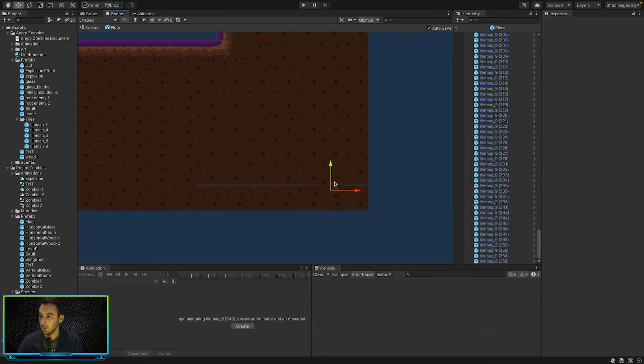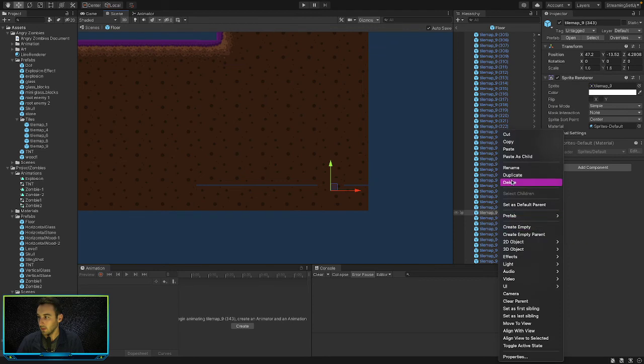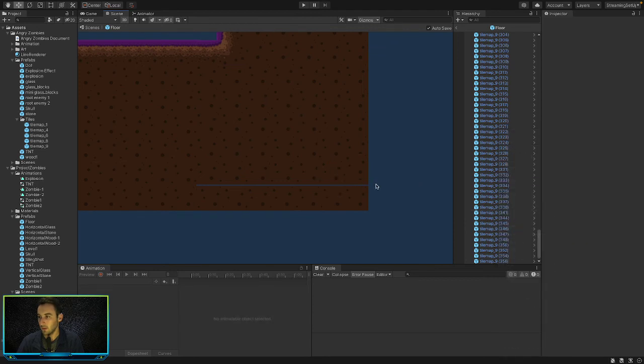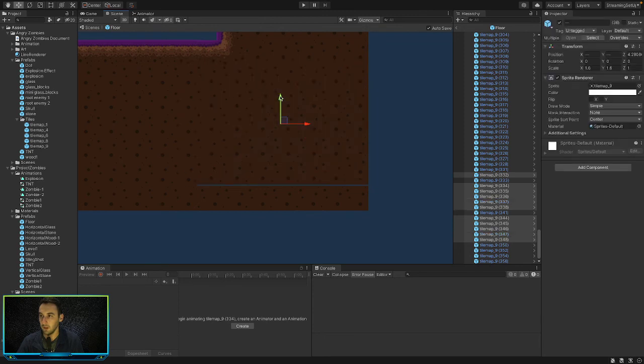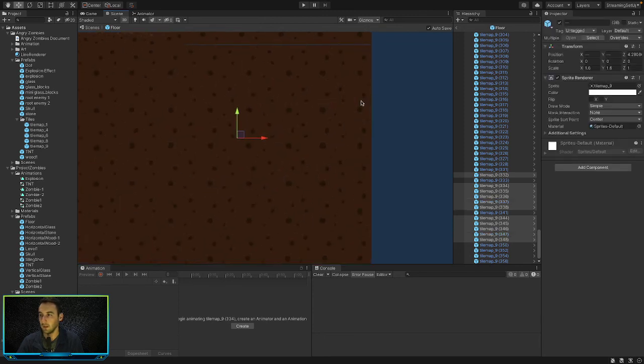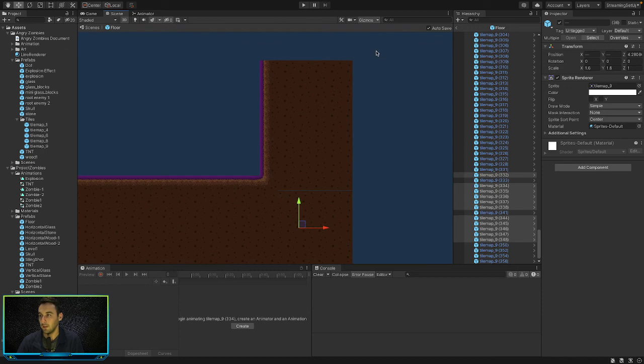Delete that one. Okay, we got another one there. Delete that one as well. And then what we need to do is move one of them down a little bit, like that, just so we don't have that gap there. And then we'll go ahead and move these down a little bit. So we need to select all of them, like that, and move them down.